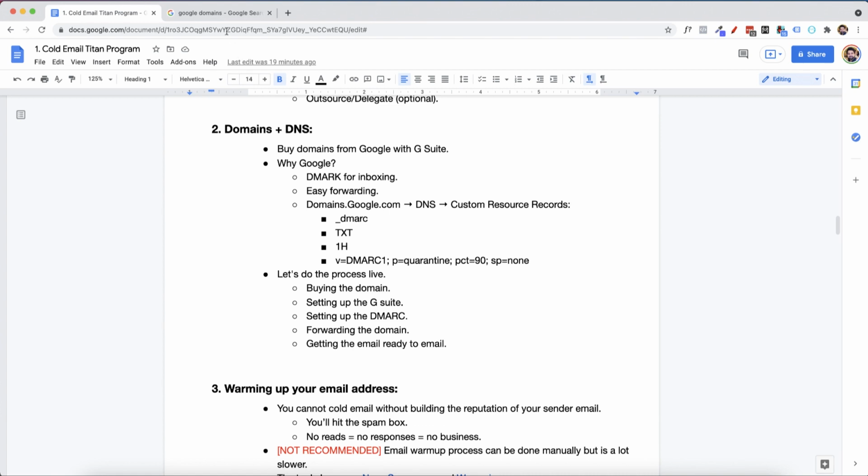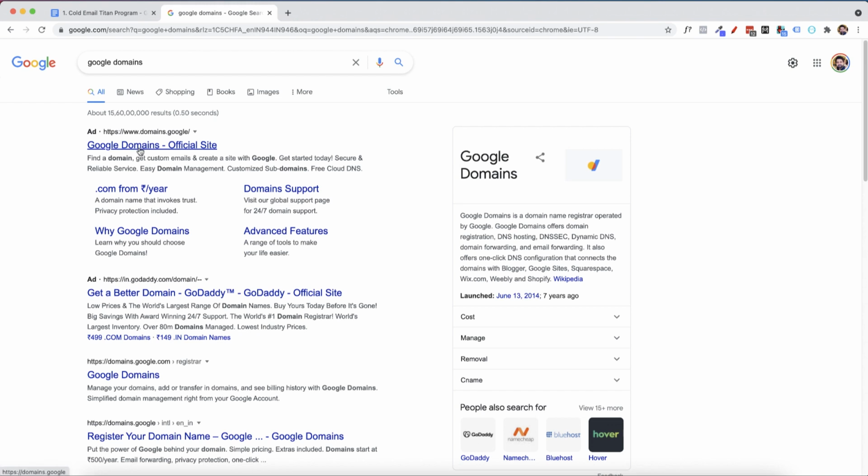So let's go over and buy a domain. I'm going to do it live, and we're going to do the DMARC, we're going to do the email forwarding, and we're going to go over everything, so don't worry about that. So first, let's go over to Google Domains. The way you do it is either type in domains.google.com or just search for it, right?